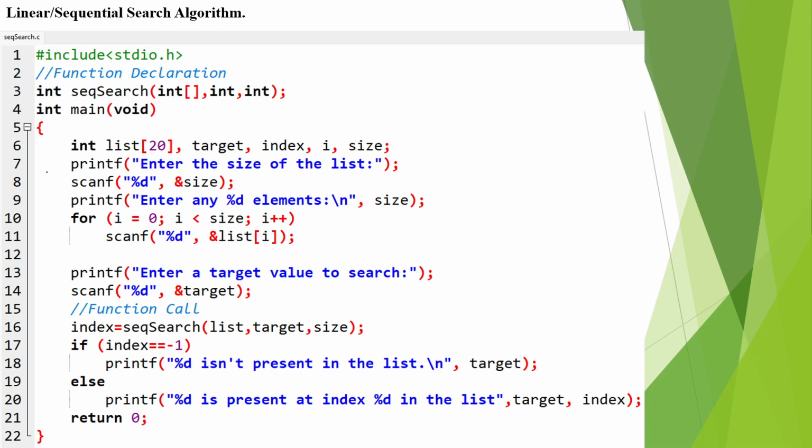So for this program demonstration, as you can see, I'm writing this program with the help of a function, and we call that function sequential search. To this we are passing three parameters. The first one is the array list, the second is the target integer to be found, and the third is the maximum size of your list, the maximum number of items present in the list.